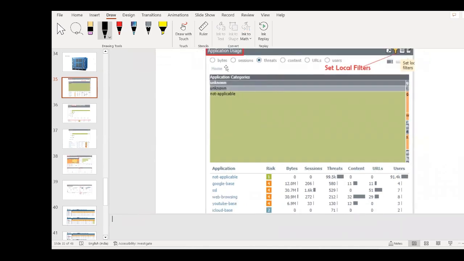So application usage by bytes, sessions, threats. What is the risk of this? How many bytes, how many sessions, how many threats are there? 99.5K content URL. These are Google based. If someone is using Google base, risk is 4, bytes 12.0 M, 206 sessions. It means 206 sessions were made for Google. How many threats? 580 threats are there.